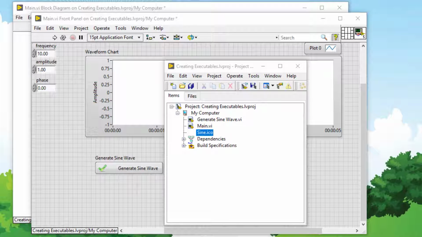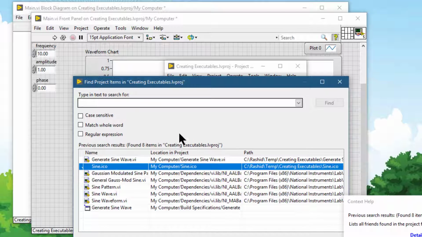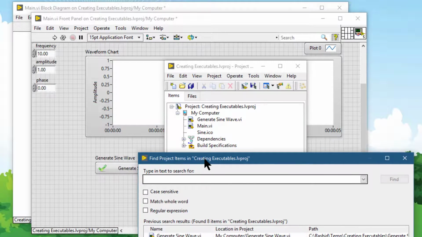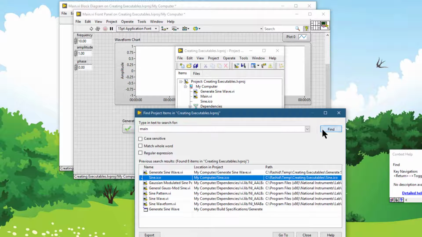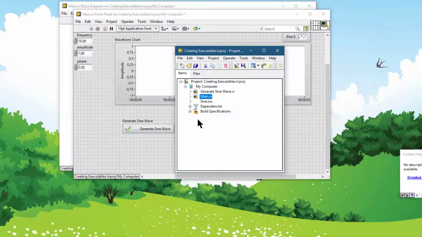For finding text and objects in your project's front panel of the VIs or on the block diagrams, you can use the Ctrl-F shortcut. For example, if you are in the project, press Ctrl-F and this dialog box appears where you can perform your search. For example, if we want to find the main VI, we can press find, and since this was the only object with that name, it is highlighted here.